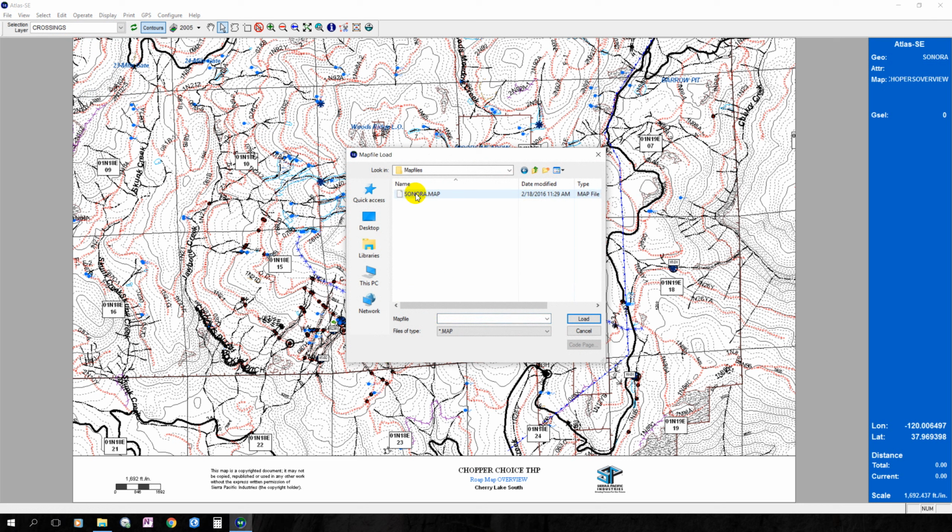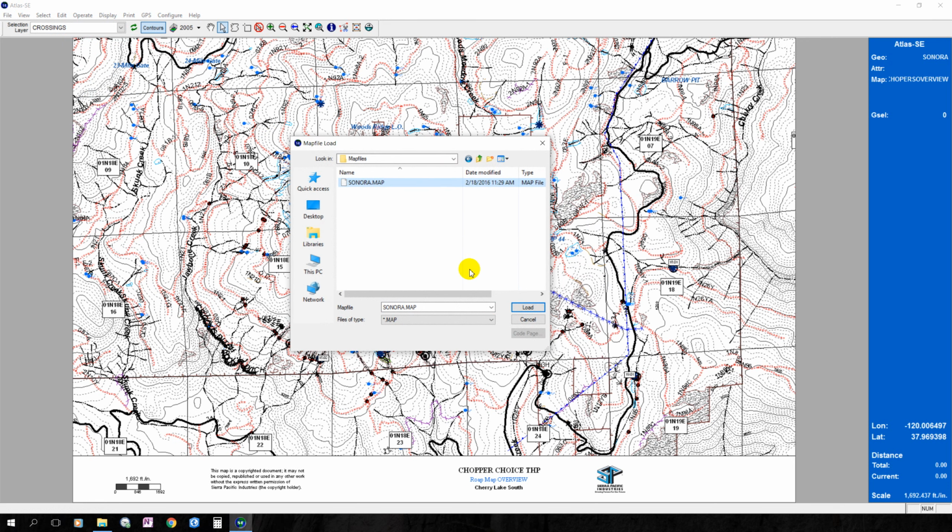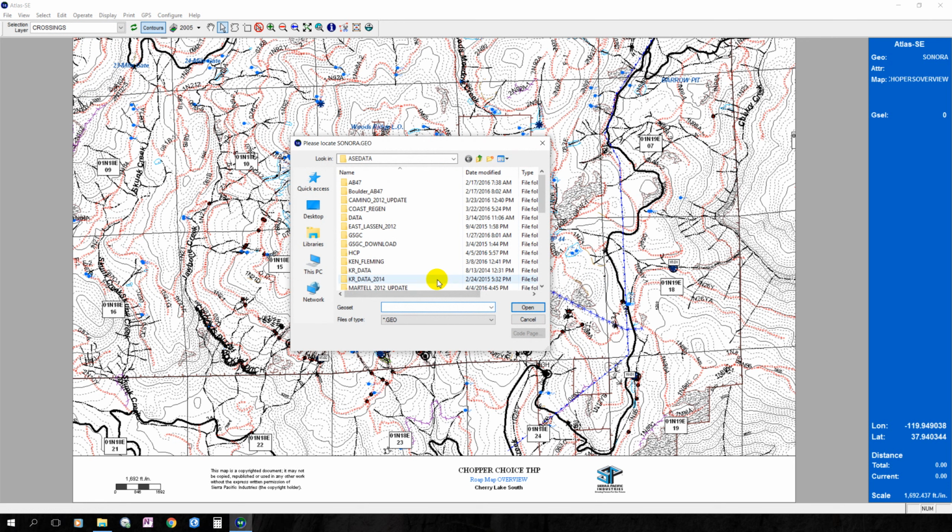I'm going to go find the map file. And something that you're going to probably notice when you get a new geo from the update is it'll have one map file in the map files folder. And when you go to load that, watch what happens. A lot of times, because the pathway is explicitly written into the map file and you've moved the geo and the map file to a different location, you need to help the program understand where the geo is.